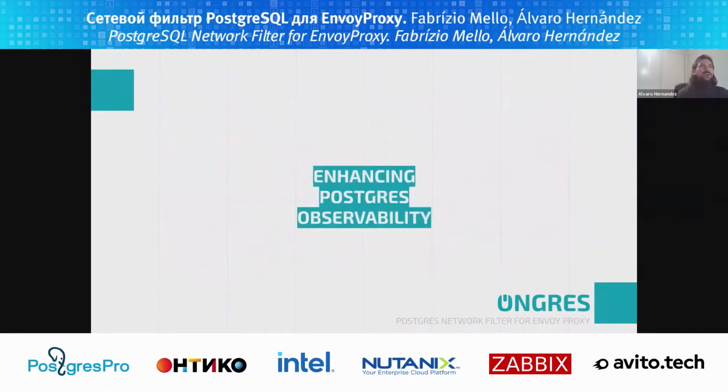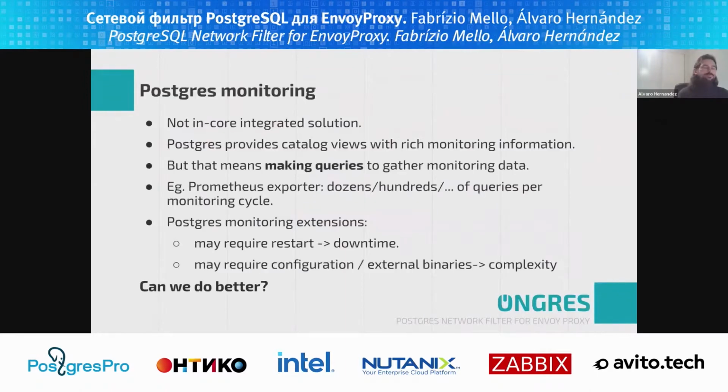So let's talk today about how we could enhance Postgres observability. Let's try to analyze where it comes from, how it works, and if there's anything we can do to make it better. So basically, Postgres monitoring, because we'll keep logs and traces for potentially other talks. Let's focus on monitoring. Postgres monitoring is actually not a solution that is integrated in core. You normally need to use external tools to make queries to Postgres and to get some information.